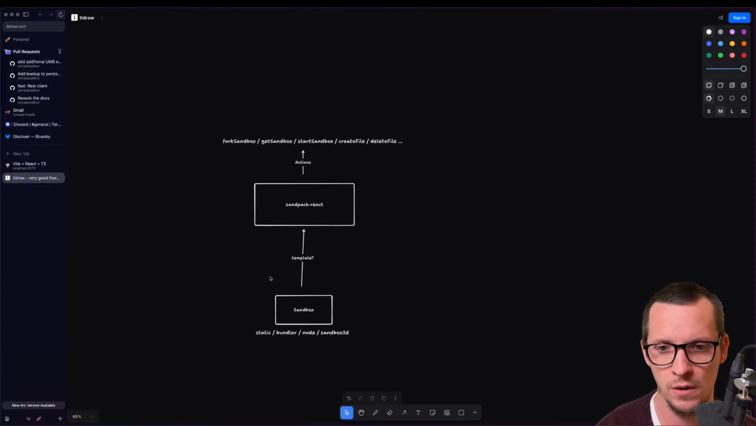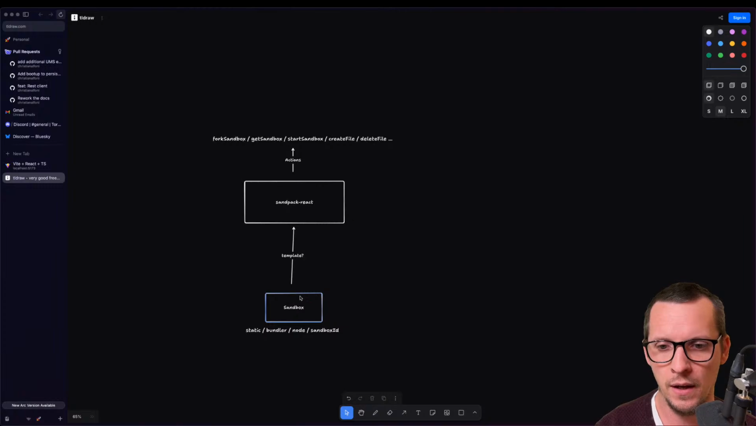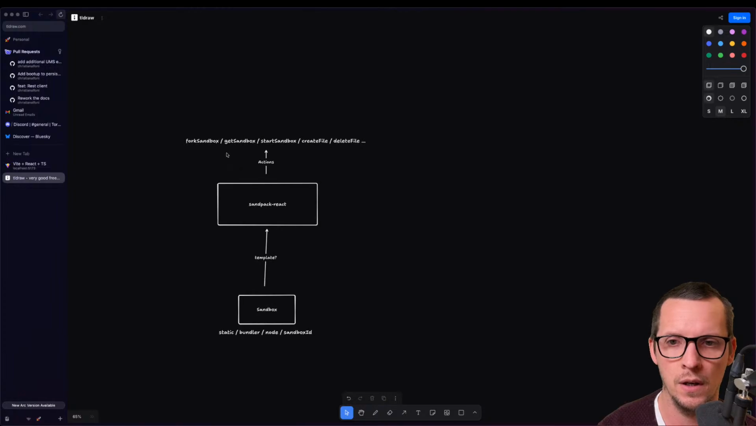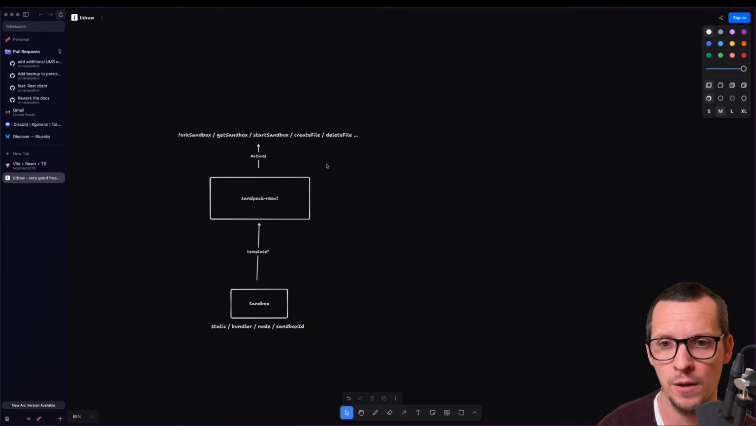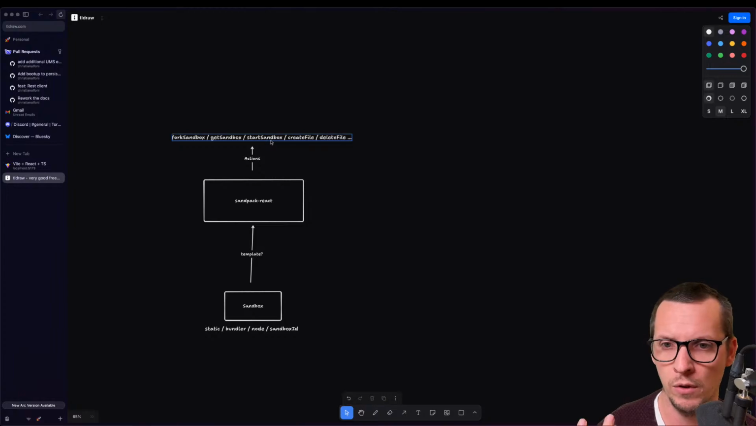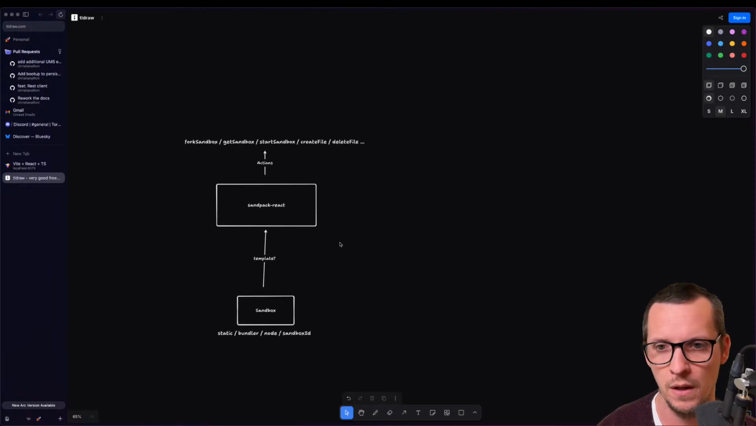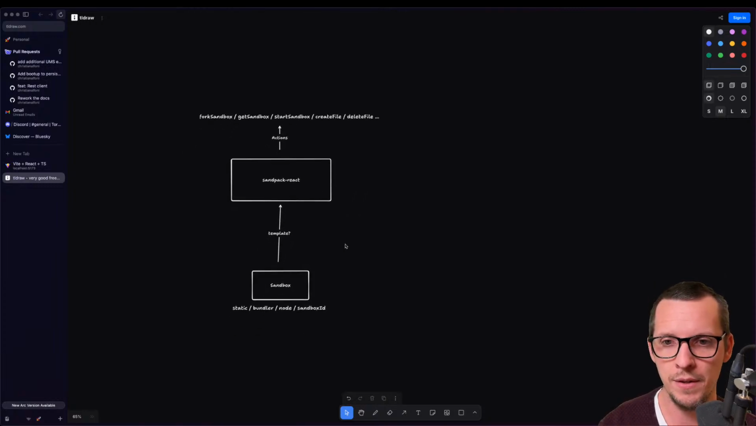Okay, this is good. And then this template flag dictates if it's going to try to fork the sandbox. Get sandbox is used when there's a sandbox ID, where it infers the environment, and where it will run start sandbox if it needs to. And then you have create file and delete file to talk back to whatever persistence you want.